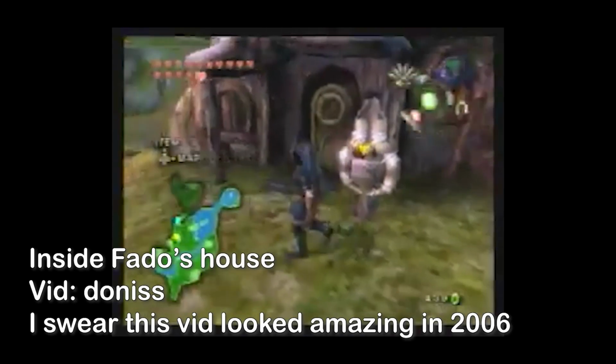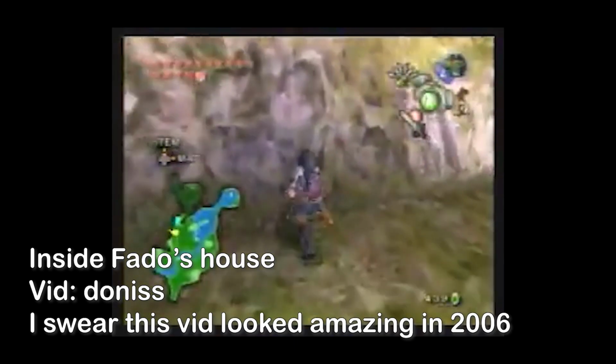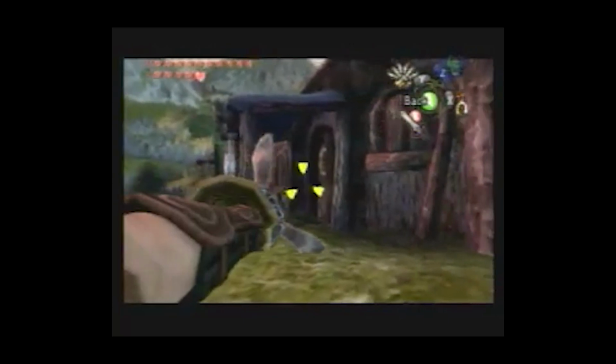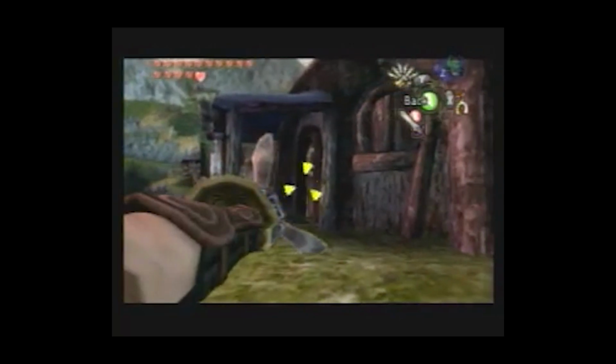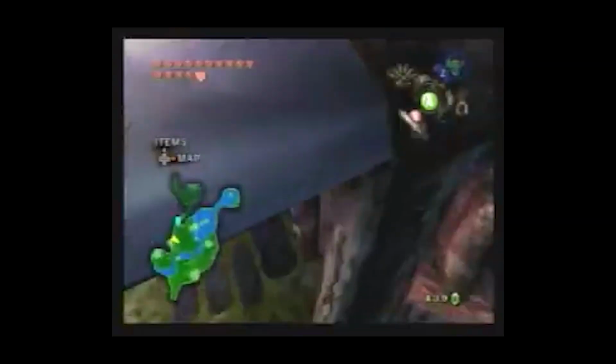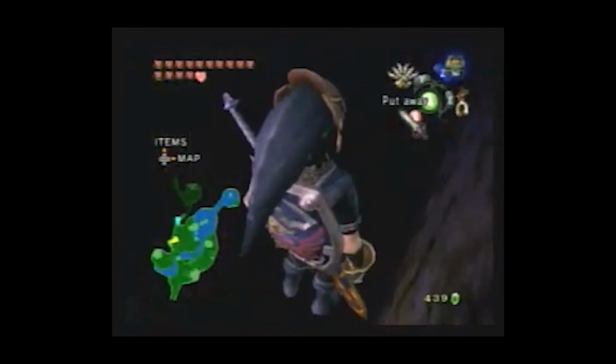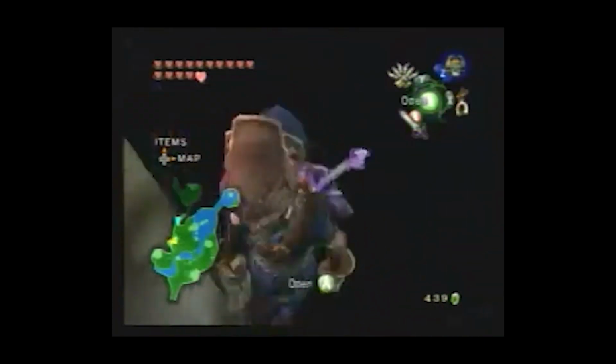Inside Fado's house. There is one house in Ordon Village where you can't get into, and that's Fado's. You can try until the cows come home, but no one can get into Fado's house. If you glitch in there, nothing is found inside the house. The dev team just said that they didn't have enough time to make anything for the house.